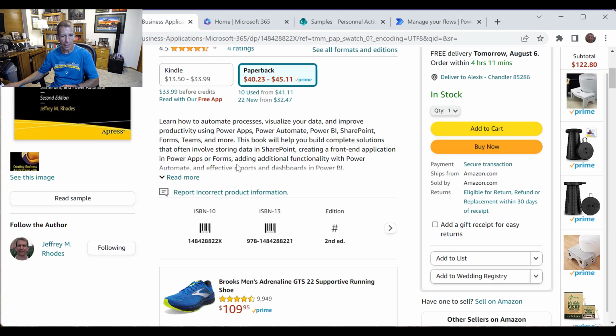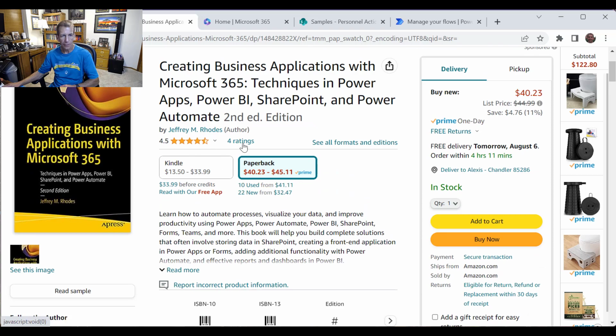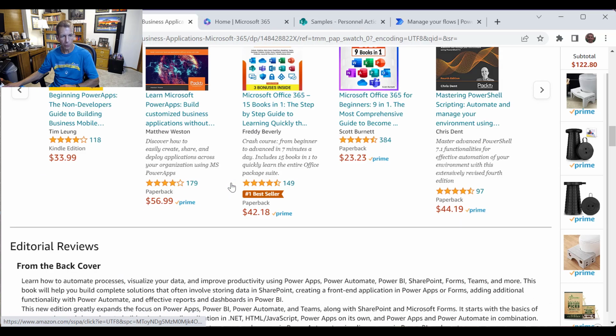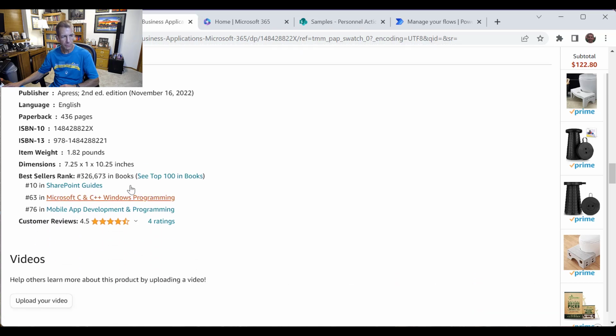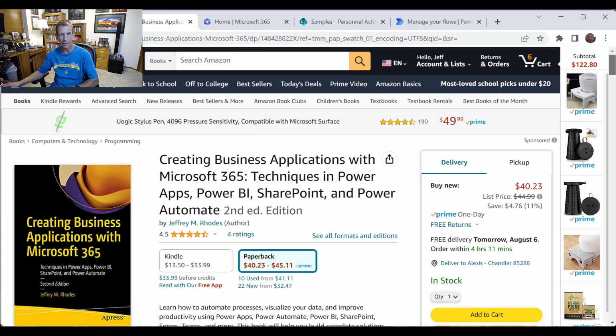And I can see it here on Amazon. I've got some 4 ratings, so I'd love to see some more. But it's selling pretty well, number 10 in SharePoint guides and some other ones. So thanks for taking a look at that.